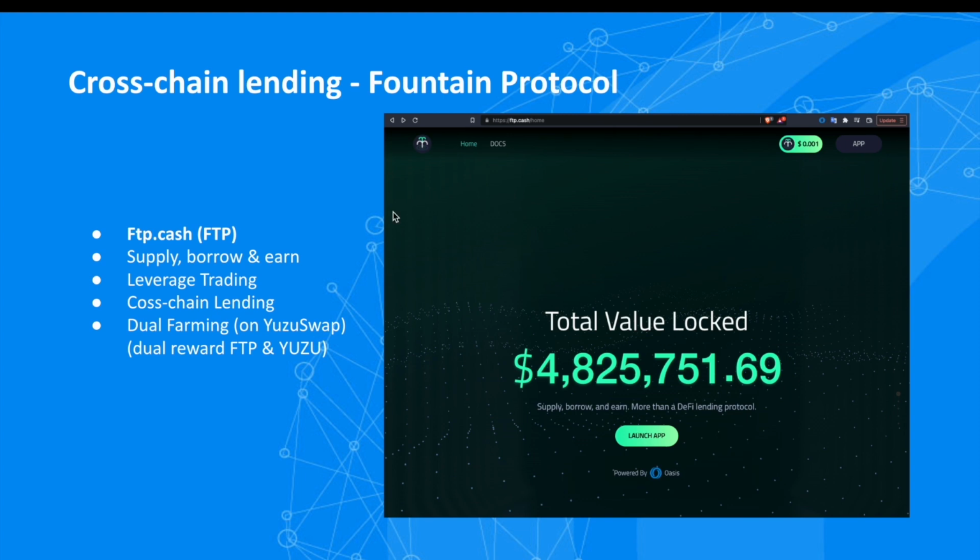And not only that, what I like here with the Fontaine protocol, there is a new feature called dual farming. You can do dual farming on Uniswap, but essentially when you provide liquidity, you get dual reward, which means that you get a reward in FTP token and USU token when you provide liquidity for specific pairs. So this is very cool. You can also check the webpage. It's called ftp.cash and the native token used is FTP. Pretty cool.